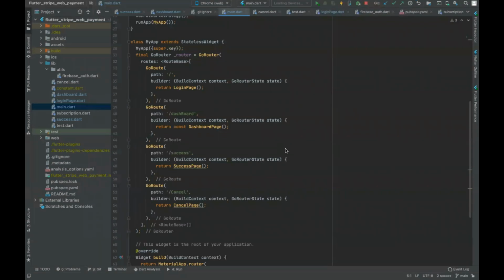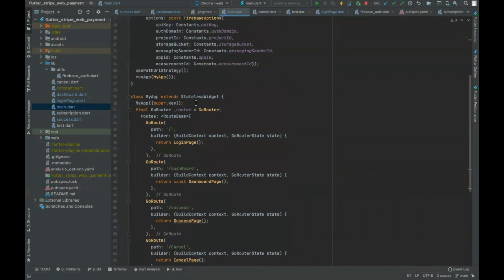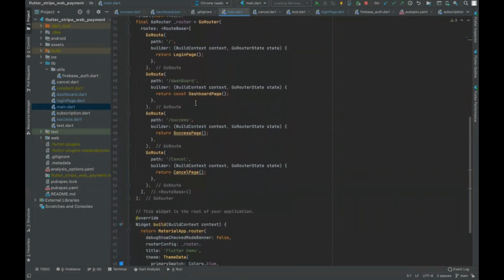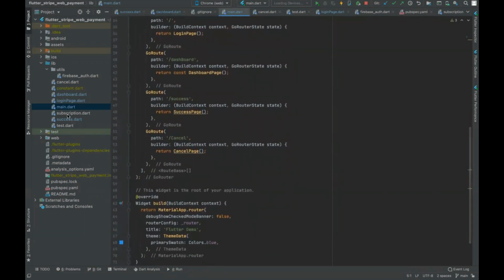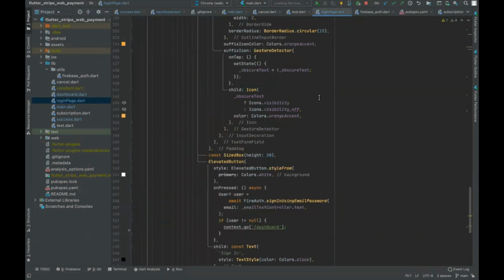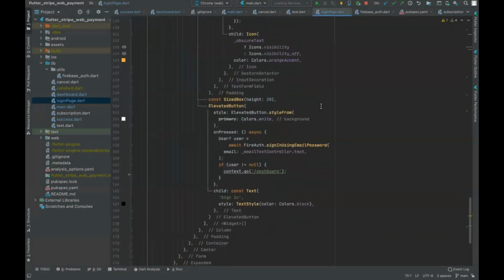So here is the code. You can see that there are different files I have created: the login page, dashboard page, main.dart, subscriptions. In the main.dart, I have done the connection with Firebase. Then I have used the Go router for the routing, and then you can see the code for the login page where I have just created a simple login form. And in the login form, first we check the authentication. If the user is authenticated, then it will redirect to the dashboard page.